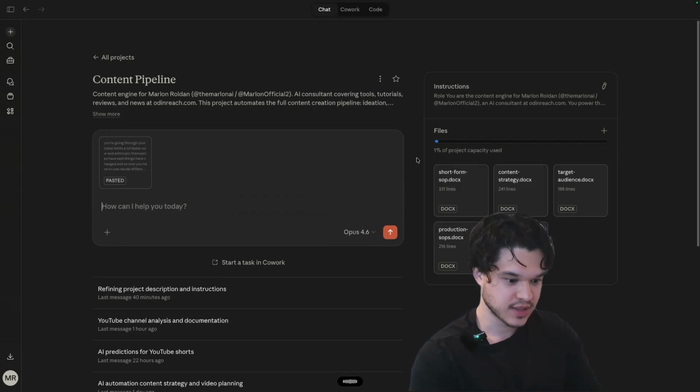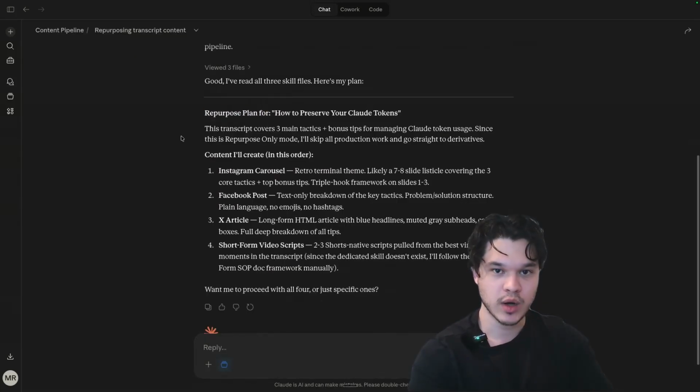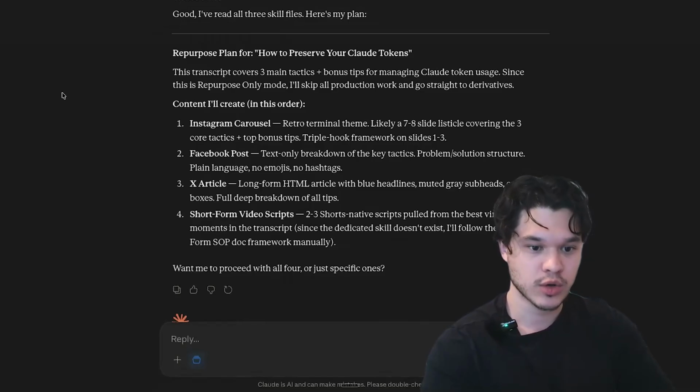Please repurpose this transcript into other forms of content. So as you can see, it is following our instructions. We are first going to create a plan. The last thing I want is it to create a bunch of content that I do not like. So we're going to hopefully mitigate that by creating a bit of a plan here.